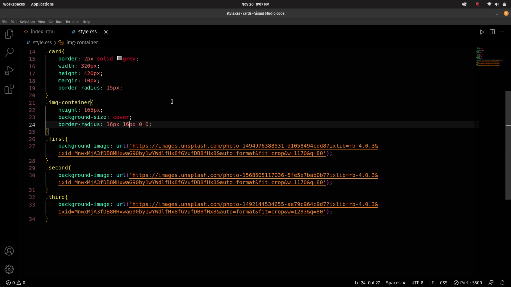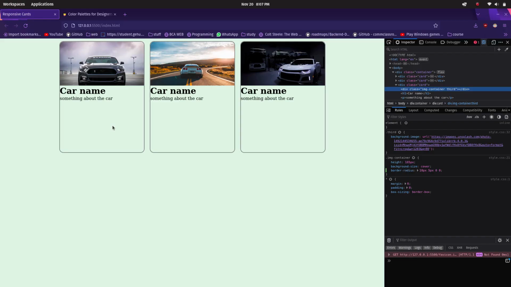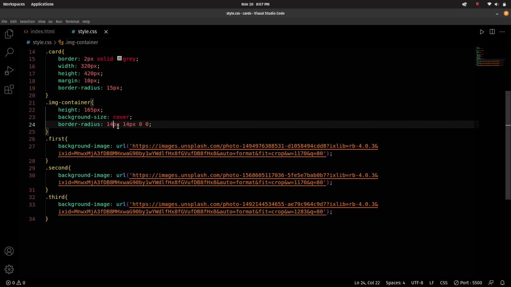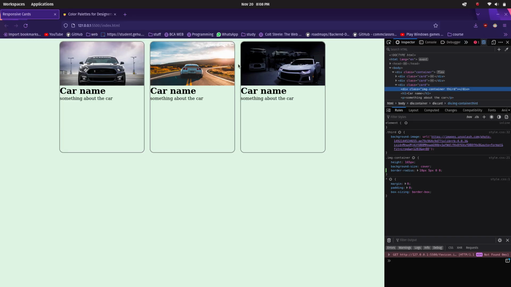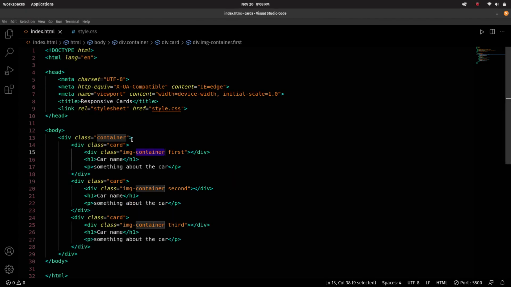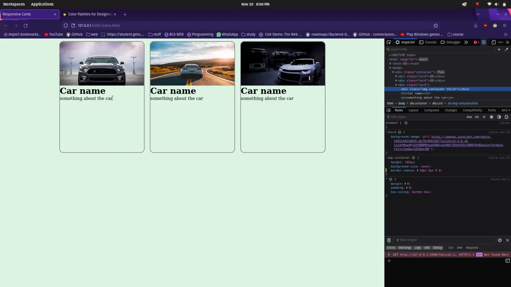No, not that. We have to decrease it. Let's say 14 pixel. I don't know what I'm doing. I just simply should remove the border. And yeah, now it looks good. So let's edit this document. So we're gonna say car name, this one, what is it?